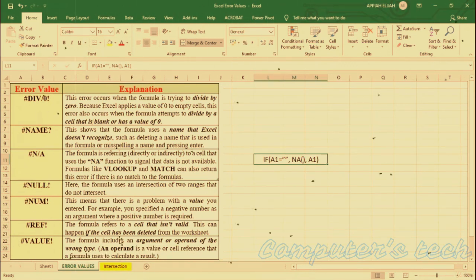When it includes an argument or operand of the wrong type, then you are going to get this particular error value. And so these are the various error values that you are likely to get when performing Excel calculations and using your formulas. Understanding these error values will guide you as an Excel analyst to see how best to correct them or apply the necessary interventions to make the correct formulas work.